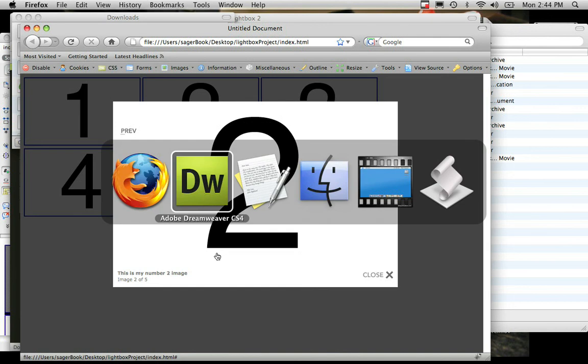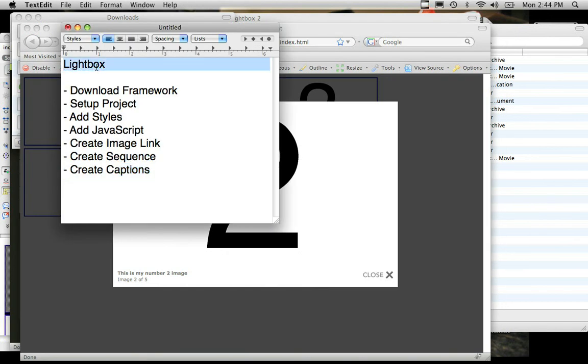So what we've covered is Lightbox. We downloaded the framework, we set up the project, we added styles, we added JavaScript, we created an image link, we created a sequence, and we created captions.